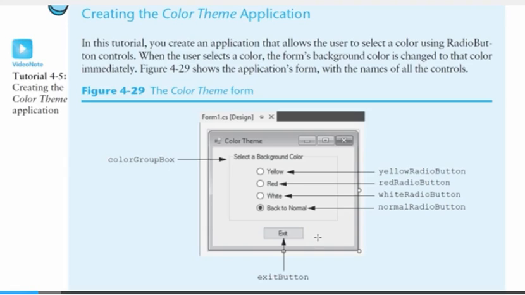It's important to point out that the radio buttons are inside of this group box because normally when we use radio buttons, we put them inside of some sort of container, such as a group box, and that forces them to be mutually exclusive, which means that we can only have one of the radio buttons selected at a time.